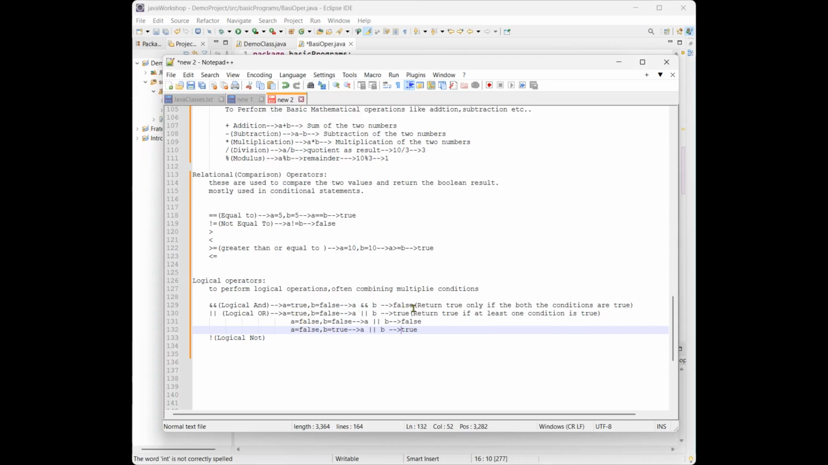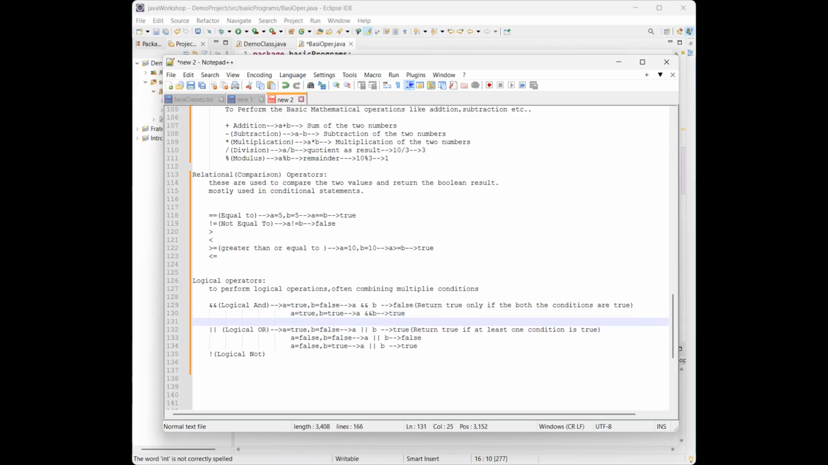In the same case for logical and, till both conditions are true, it will not give true. Here a equals true, and if b is also true, then only it will give you the result as true. Till then it will give you false. Logical and returns true only if both the conditions are true. So these are the logical operators, and this is logical not.